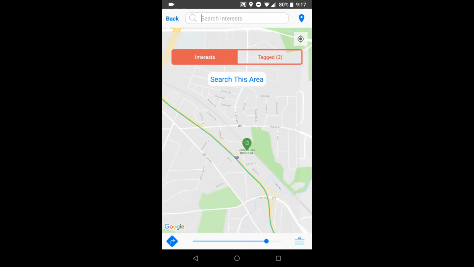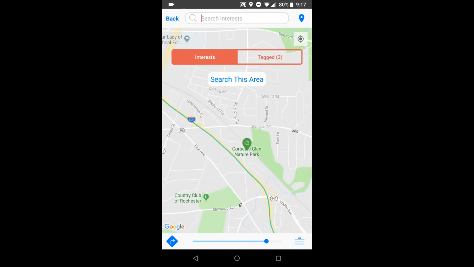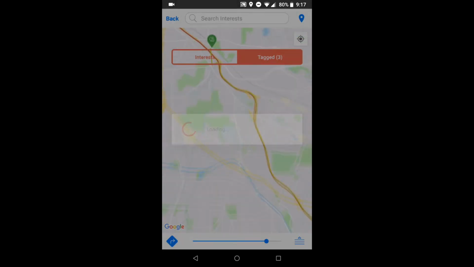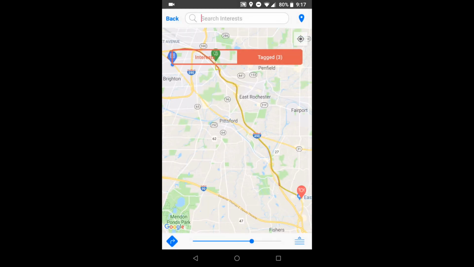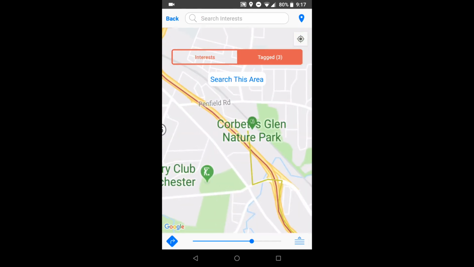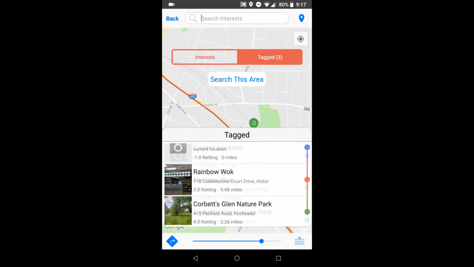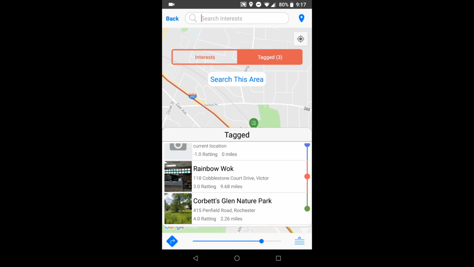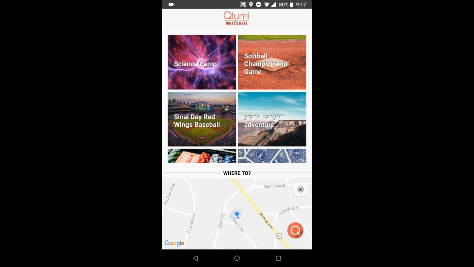You'll see also that it's added the tagged item to my potential routes. And it's now showing up in the lower left box, that list view, as Corbett's Glen. And that is essentially how you create a route and how you find your interest along a route.